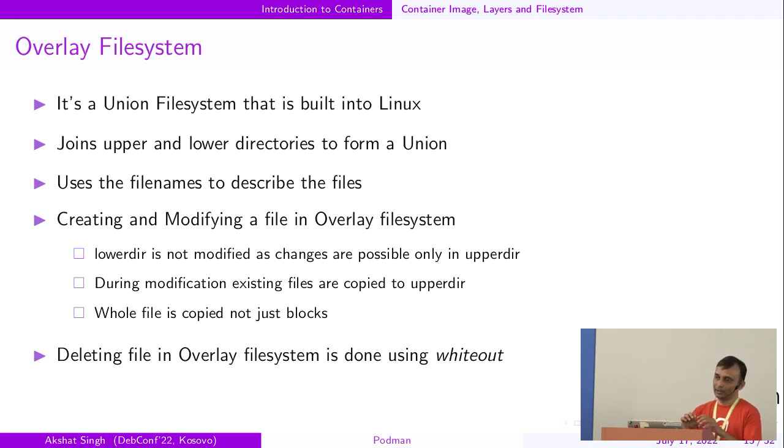While in the case of writing, it should be able to write directly at the top level. And if you want to delete, then it simply hides it with the use of whiteouts.